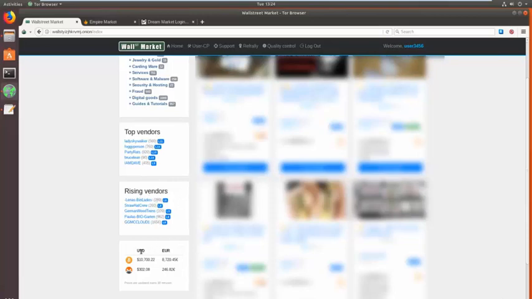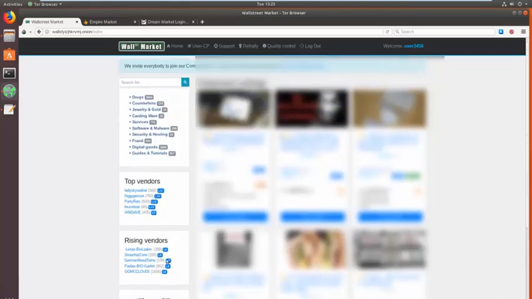You have your rising vendors, and at the bottom here you have your two cryptocurrencies that are supported on the site, which in this case are Bitcoin and Monero, and you have their United States and Euro transfer amounts, their exchange rate. Alright, so that is essentially the Wall Street market.